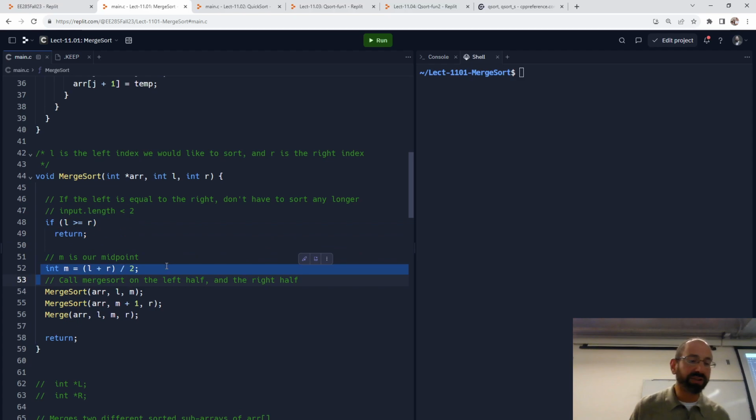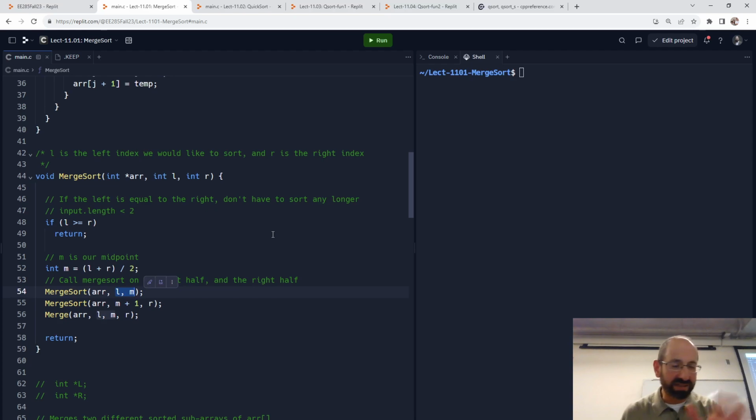Otherwise, calculate, using integer arithmetic, what our current midpoint index would be. And now recursively call merge sort twice more. If m is our midpoint, L is our left, and R is our rightmost index, we could have broken ties a couple different ways, but take merge sort and call it on L to M, the left-hand side of our array. Now call it on M plus 1 to R, the right-hand side of the array, and then merge those results together.